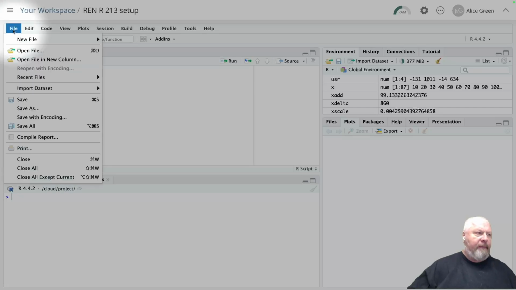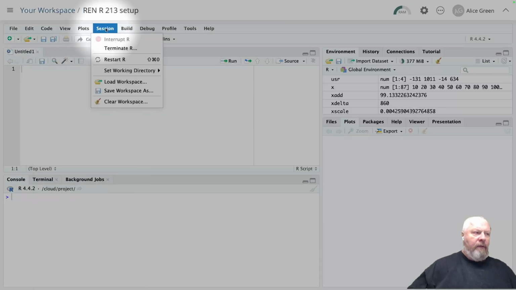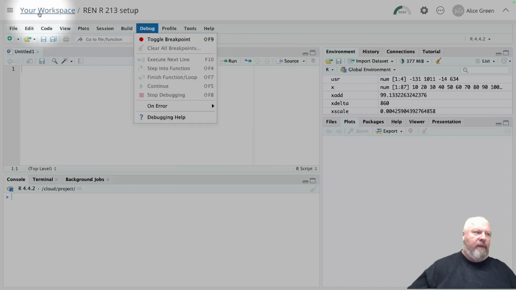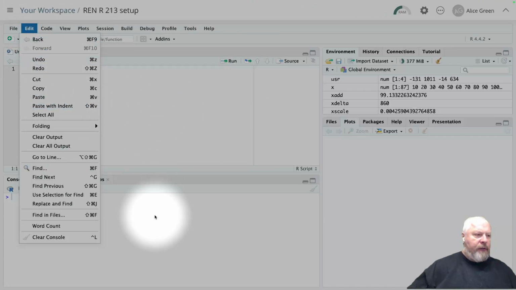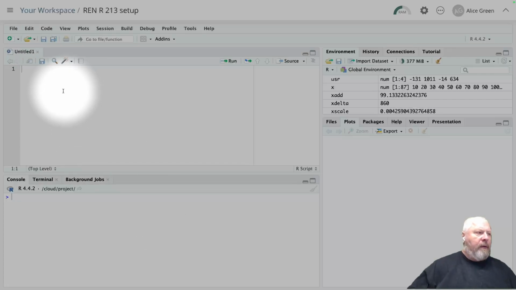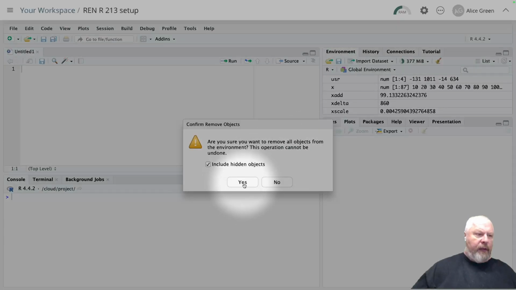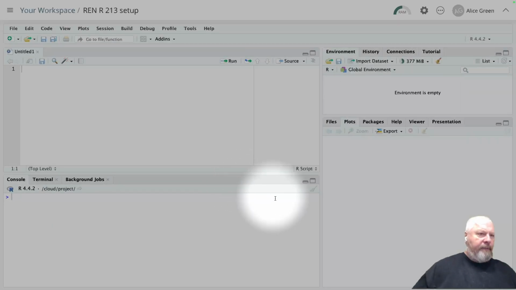Up at the top, you'll see menus like you would see at the top of many of the applications you would normally be using. We see a window here, which is essentially a code editor. We'll get into it later. We see some information here on the environment. What this is doing right now is showing me the data structures that have been defined on a previous run. I'm just going to clear that out so that we can start with a blank slate.